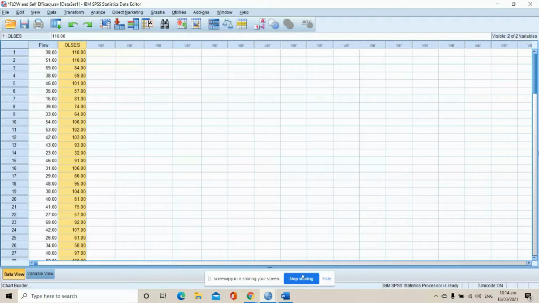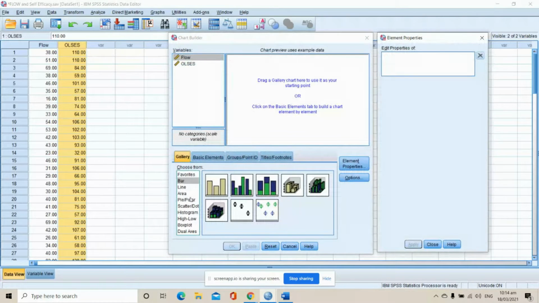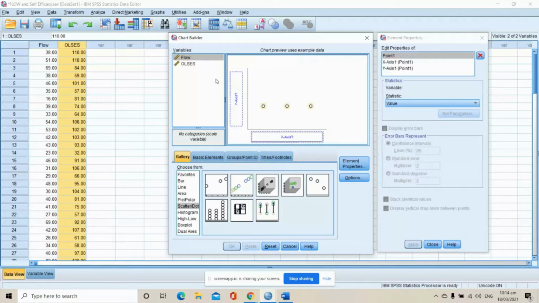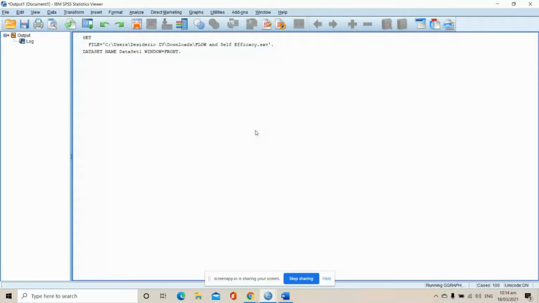In the gallery, select Scatter/Dot, then drag Simple Scatter into the canvas. In the drop zones for the simple scatter plot, move flow to the x-axis because it is your predictor variable, and then move OLSES, or online learning self-efficacy, to the y-axis. Now you just have to click on OK.